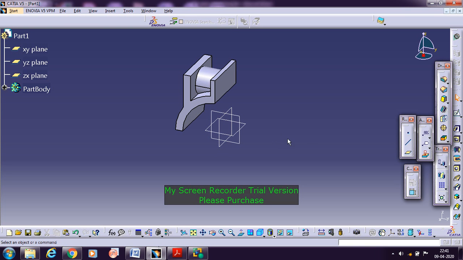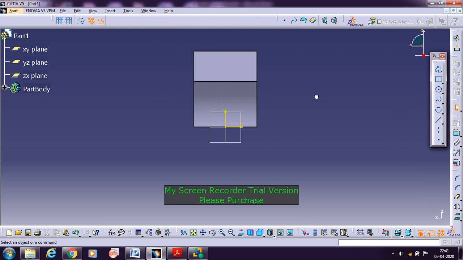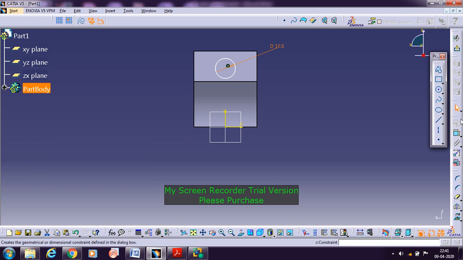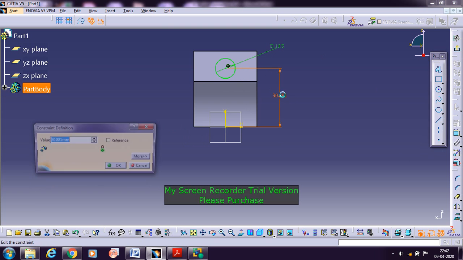So go here, select this. Okay, go with the sketch. Select this front surface and take the circle. On this vertical axis, you need to draw the circle. The diameter for this is 10.5, and you need to see the distance from this horizontal axis to the center point of the circle. It is 30 mm here.